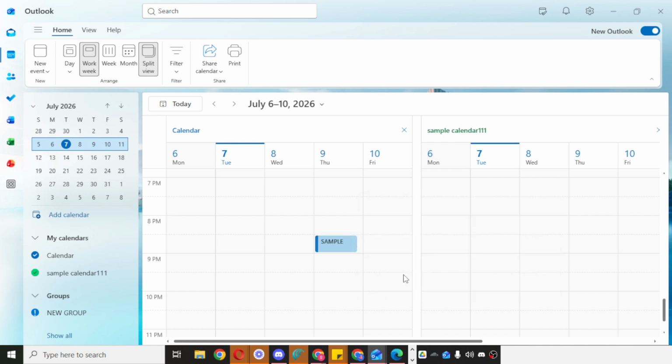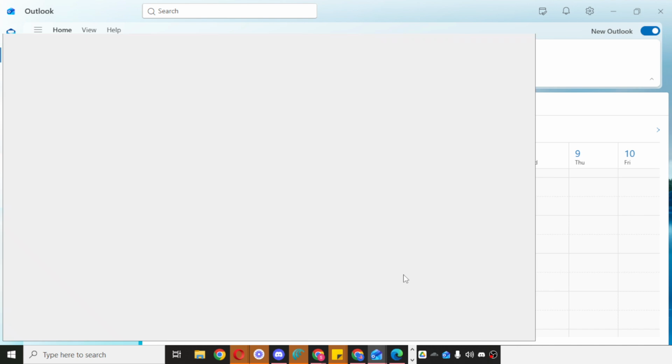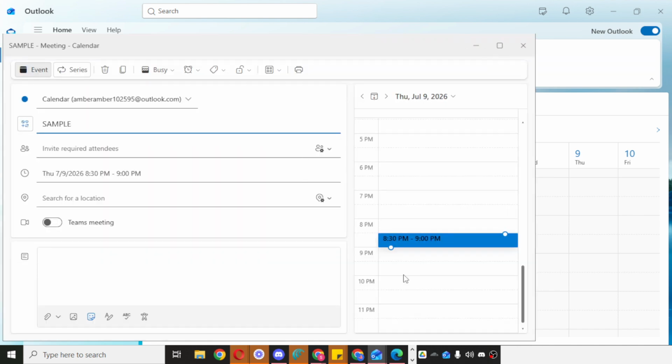In most cases, this means either double-clicking the appointment or selecting it and choosing the option to edit or open the full details. After the appointment window opens, look for the private option. This is the setting that tells Outlook to treat the appointment as private. Simply click Private to enable it.